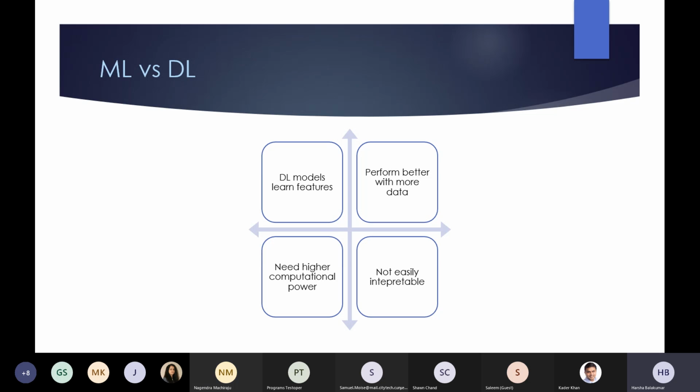Another aspect about deep learning is that it is not easily interpretable like, say, a machine learning model. If it is a decision tree, you know that it will say I'm using these parameters at these nodes to split the data. Or if you're doing a linear regression, it will say this is the slope value, this is the line I've fitted, and this is the prediction the model has built.